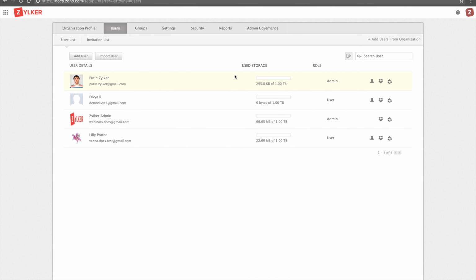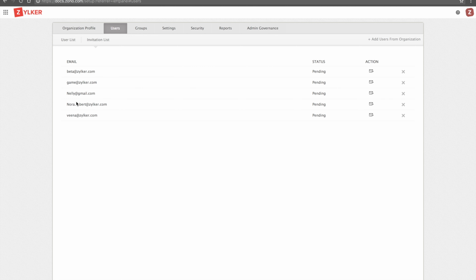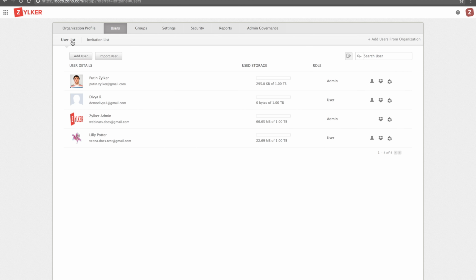Once you do that, all your users will appear in this invitation list. Now, these users will be sent an invitation to accept joining your organization from Zoho Docs. Once these users have accepted your invitation to join your organization, they will be listed under the users list section that is over here. Now, the next tab we see is that of the groups tab.